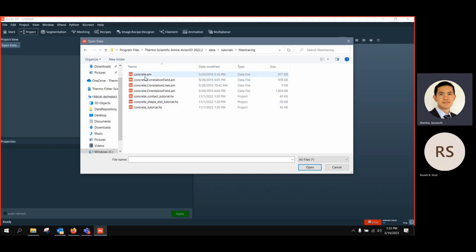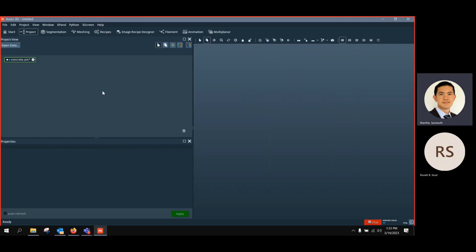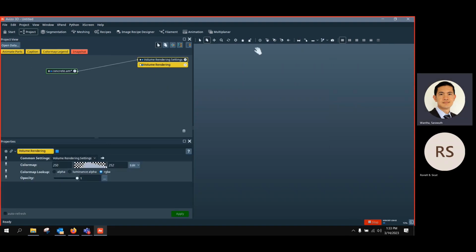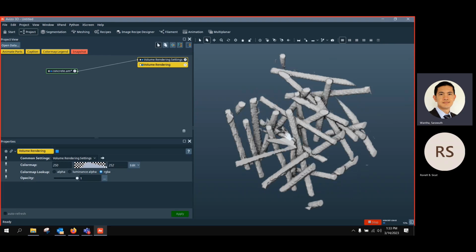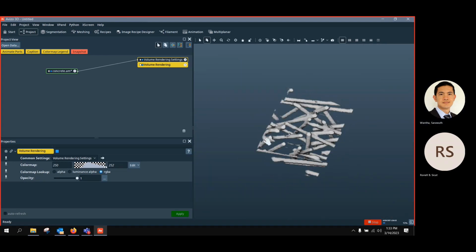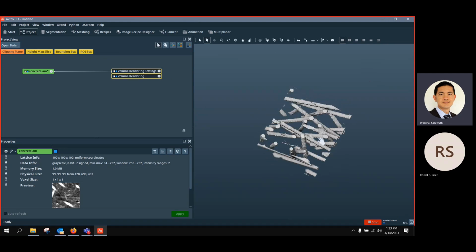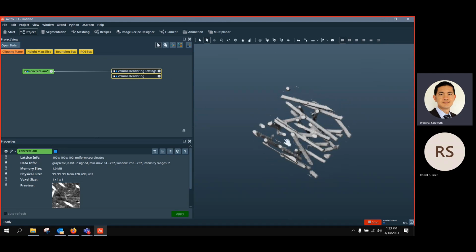So I just load the data, concrete.am, and look quickly at this concrete data like this. So, a concrete fiber. The aim here is that we want to trace the center line of the concrete using the X-Fiber extension.